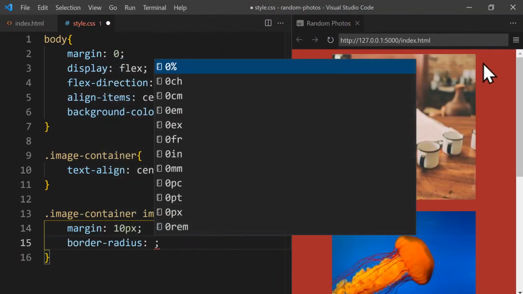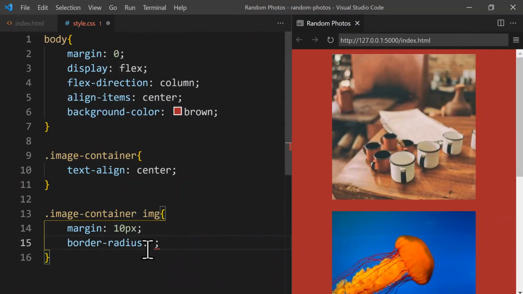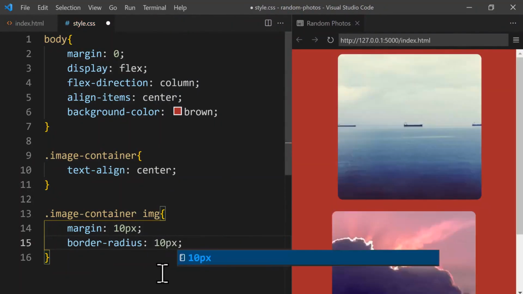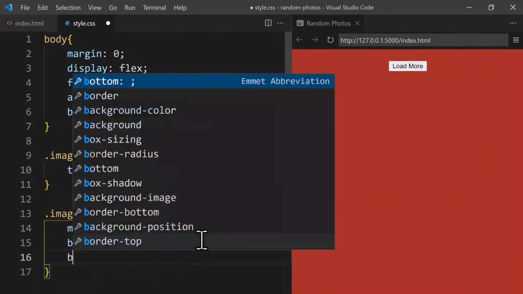We add a rounded border around the images using border radius, and we set it to 10 pixels. Now let's add some box shadow.